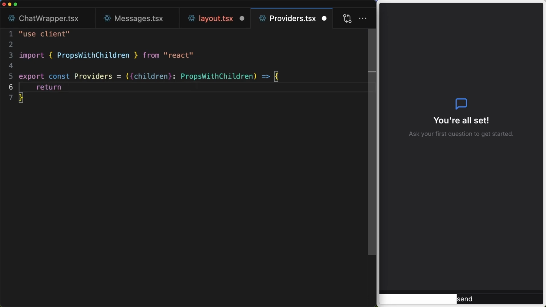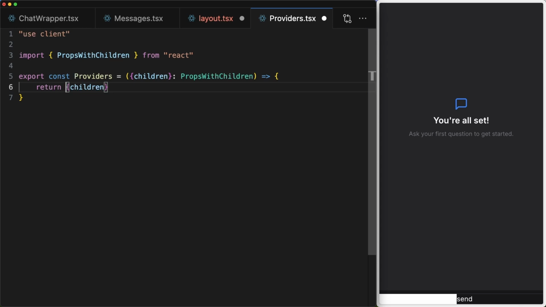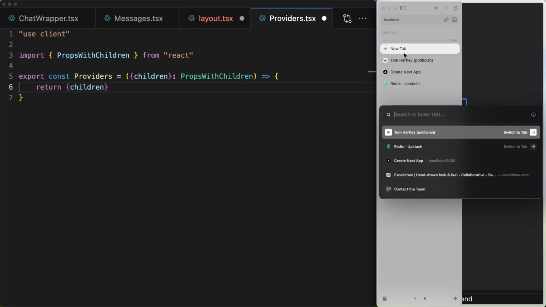And we're gonna return from here children, but we're gonna wrap these children with all the context providers that our app needs. In our case, that's just gonna be one context provider from a UI library that we're gonna use to make the input look really good.